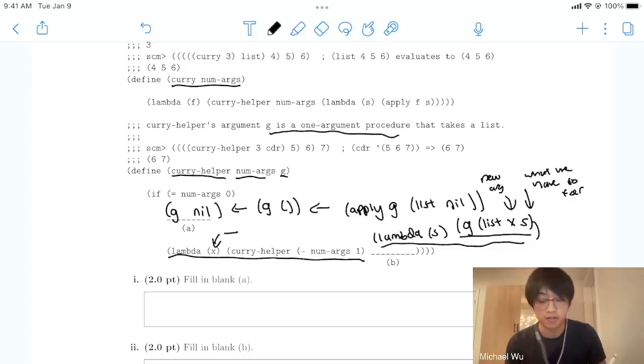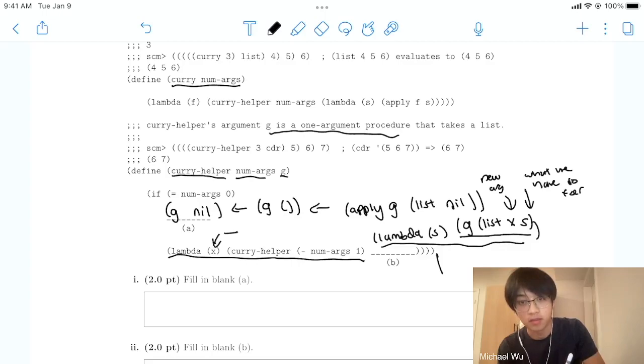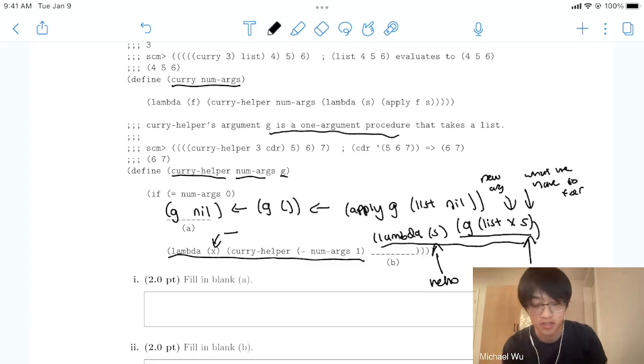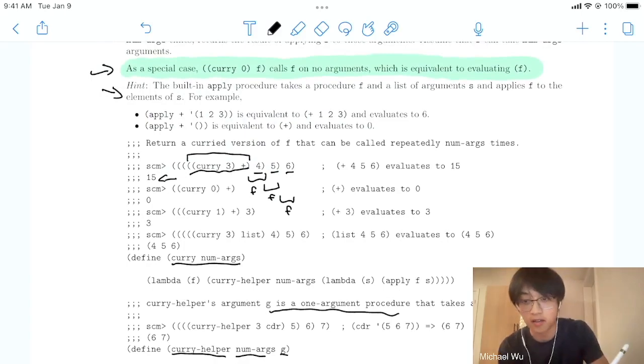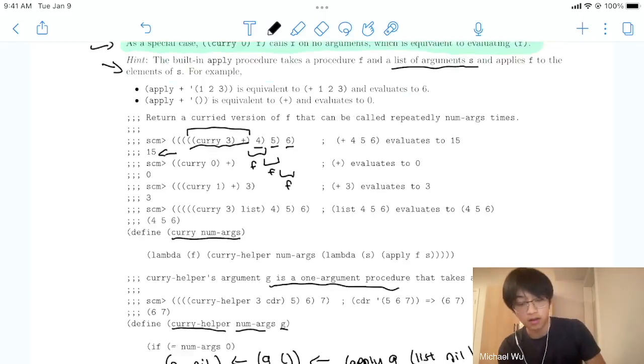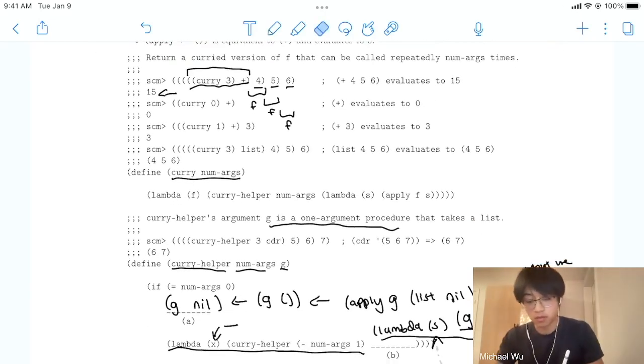And of course, I could have named this variable s anything. So when I was writing out the lambda, I could have named this like hello, right? I just named it s for further clarity because this is really representing the list of things that we had called so far, which in the problem they say like the list of arguments s, so s. But yeah, so that was this problem.